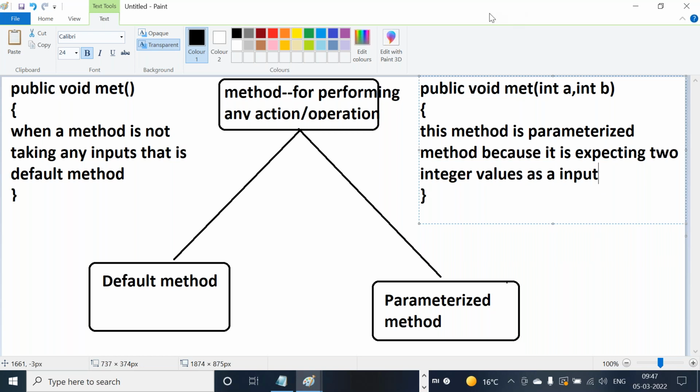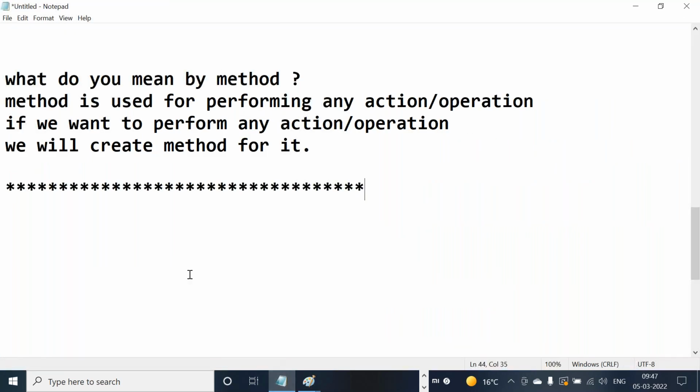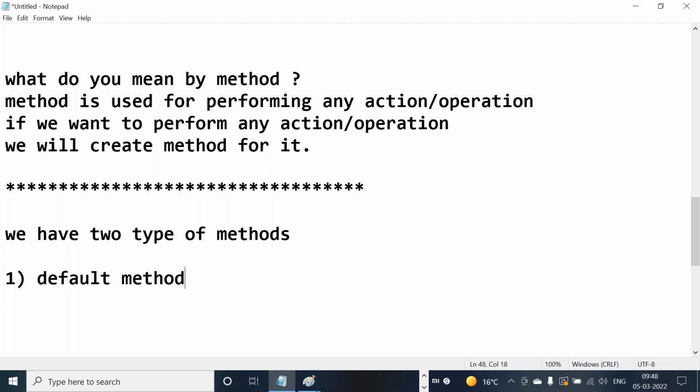So how many types of methods are there? How many types of methods do we have? We have two types of methods. First one is which one, Shrikant? Default method. And second one is the parameterized method.